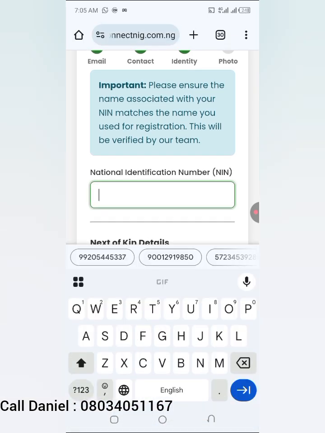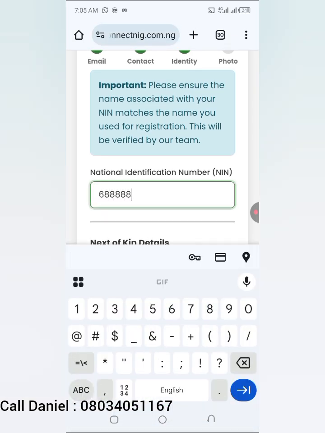For this demo, let me just put a dummy NIN, and the NIN has to be 11 digits. If it's not up to 11, it's not going to go through, because I already restricted the number to be 11, which is the actual length of any NIN.